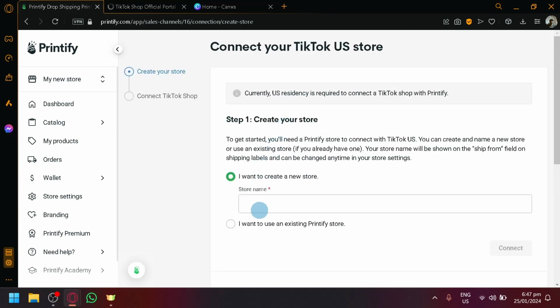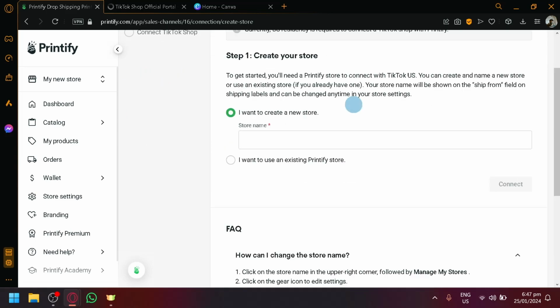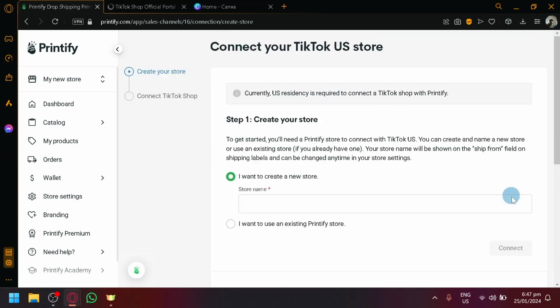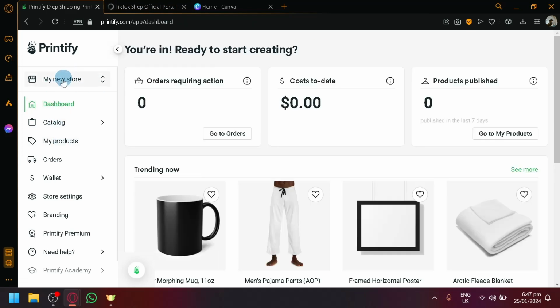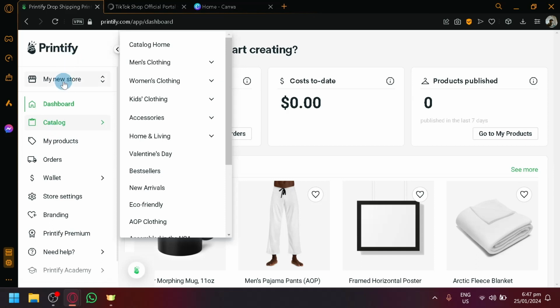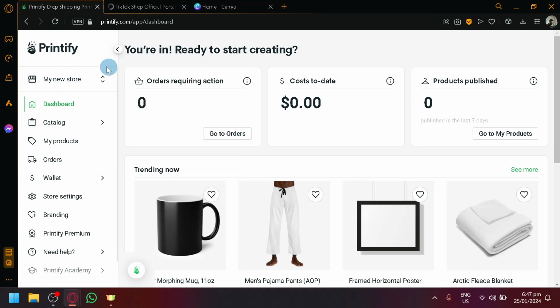You can either create a new store from Printify or use an existing Printify store. And you can easily follow the next steps by connecting it to your TikTok shop by logging into your account. Unfortunately for me, I'm not in the US, so I cannot show you the next process, but it will just involve logging into your TikTok account through Printify. So let's assume you have already connected your TikTok shop to your Printify.